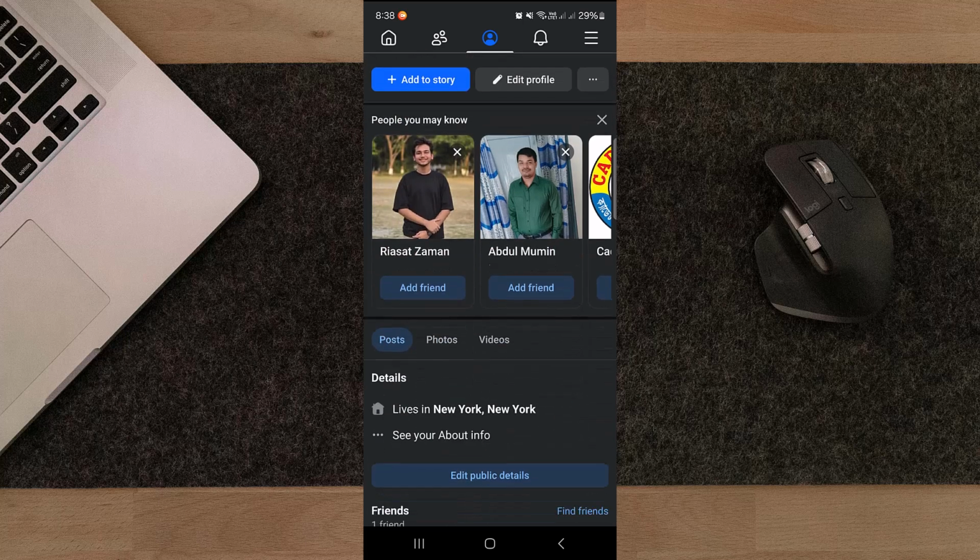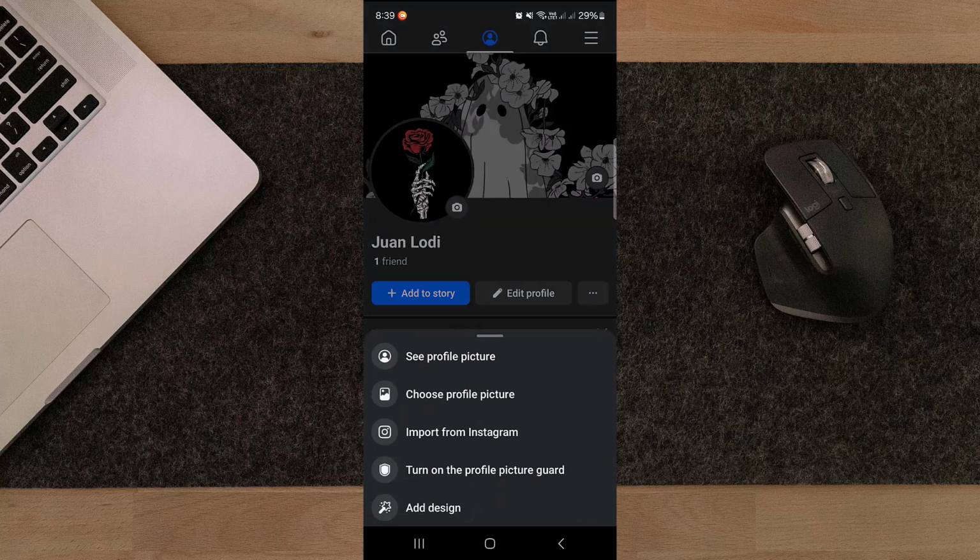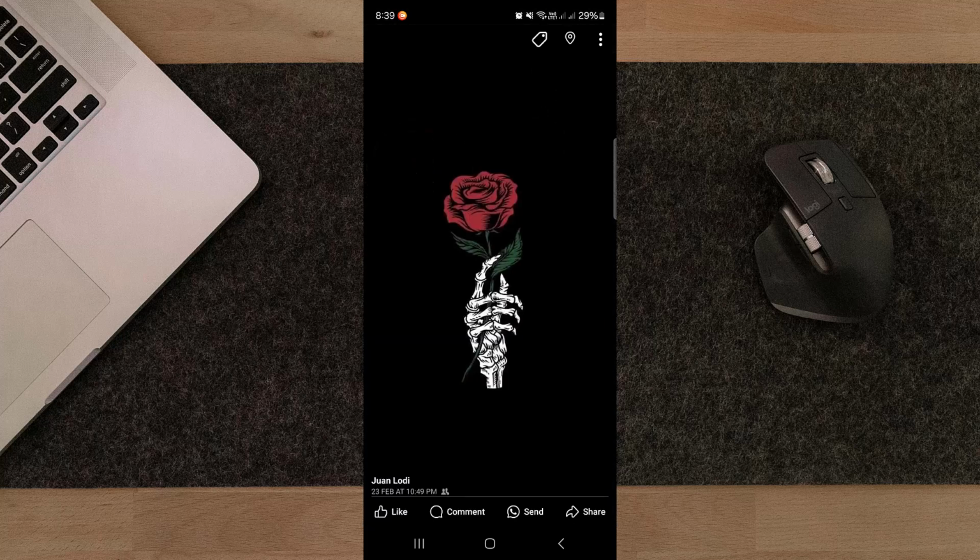And if you scroll down, or you can just head over to your profile picture from here by tapping on your profile picture. And from here, just tap on see profile picture. And here you can see my profile picture. You can save it to your phone. From here, you can also delete it. So how can you delete it?